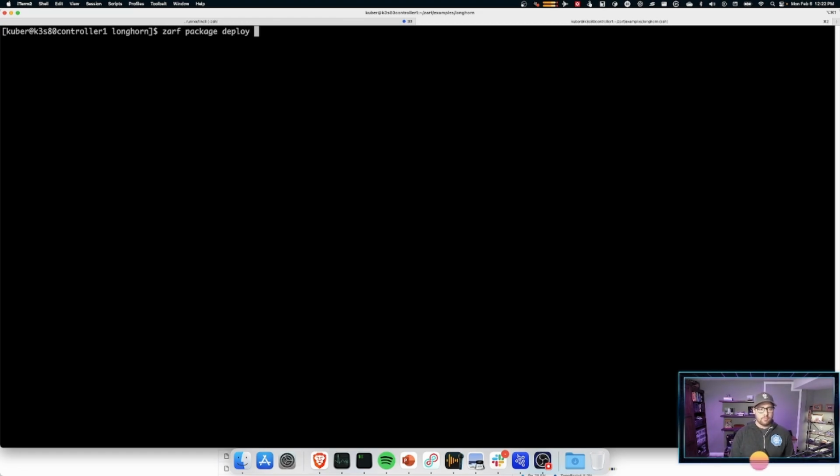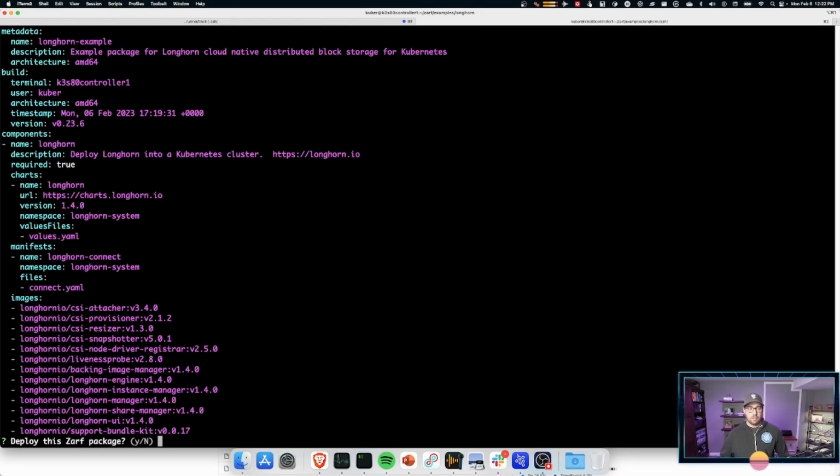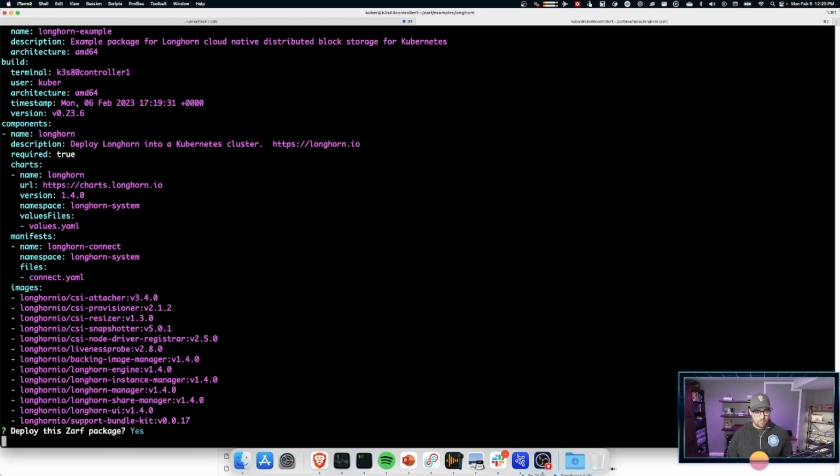Zarf package deploy and the name of the package. Again, it is a very large package. This is going to take a few minutes. We'll let it take a few minutes. I'll fast forward through the deployment part, and then we'll come back and make sure it's working right.